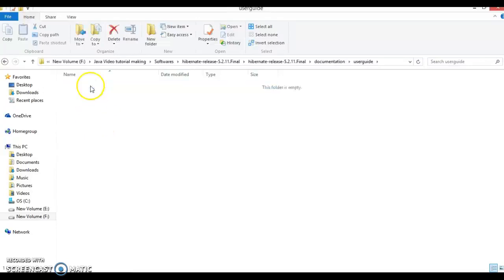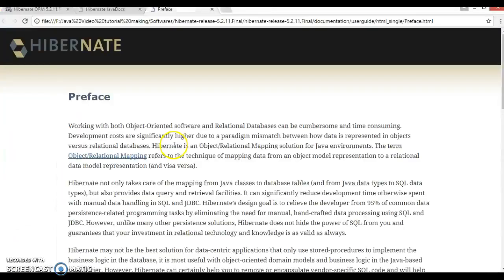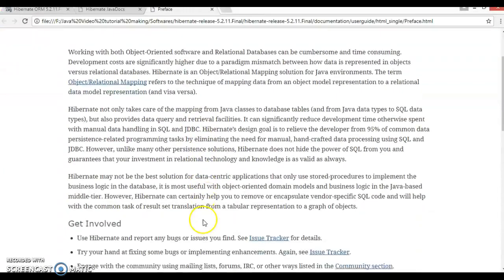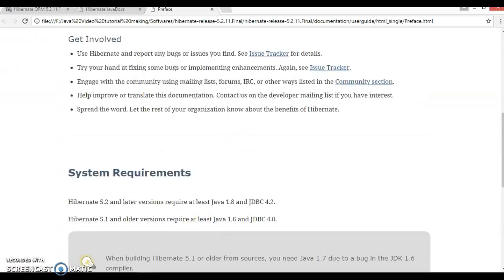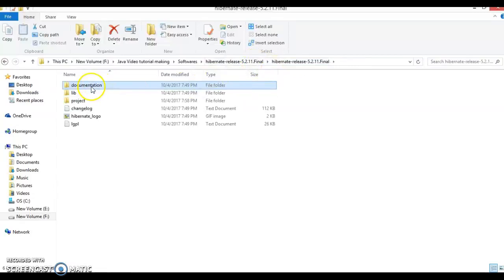Here you have the user guide as well. You can click on any HTML and go through the entire concept of Hibernate, right? So this folder is basically related to the documentation.